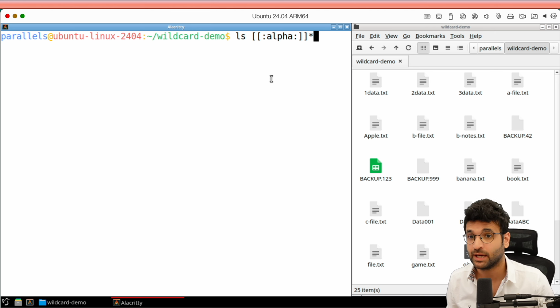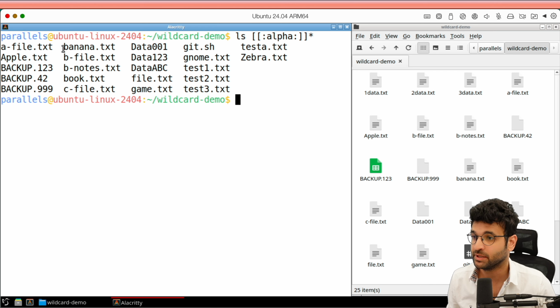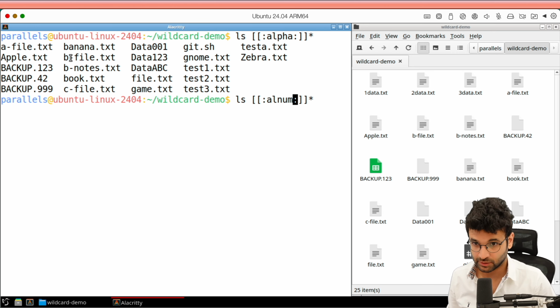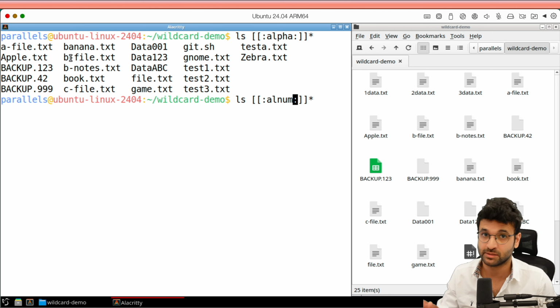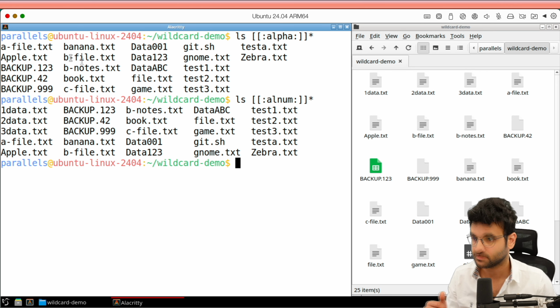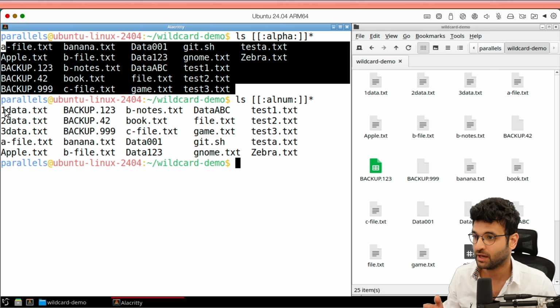Another class that we're going to look at is alpha, for alphabetic. Here what we're saying is any alphabetic character followed by any character. So that's going to match lowercase and uppercase. I'm also going to show you alnum. That will include all numbers and all letters, uppercase or lowercase. So alphabetic and numerical characters. You see that in addition to the previous outputs, we have the ones that start with a number.